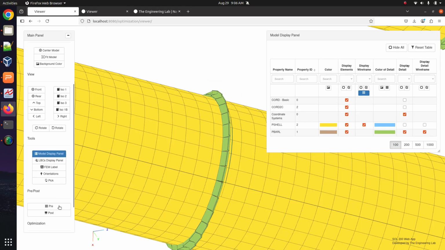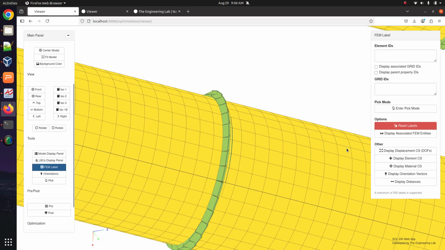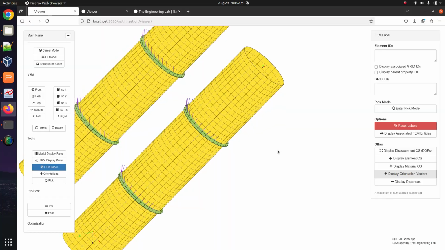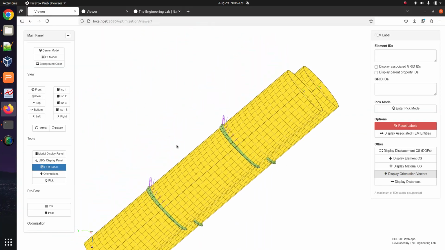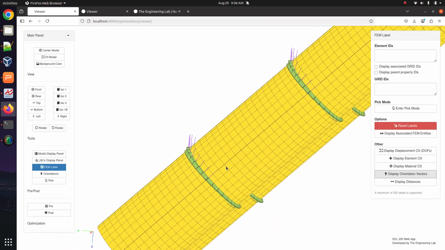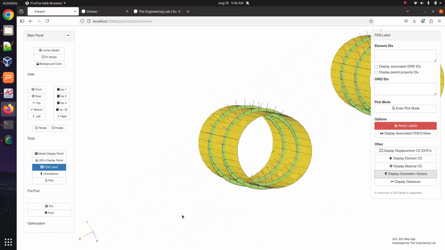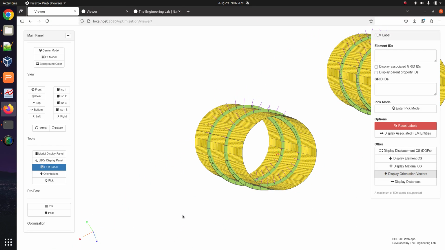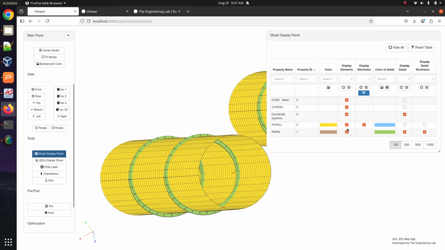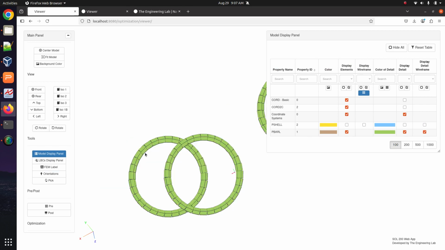If you want to look at what the orientations look like, you can go to the FEM label tool. Here you can click on display orientation vectors, and this will display some orientation vectors for you. That would be these purple lines. And this demonstrates that the orientation vectors are not consistent here. We have to fix this. Let's go ahead and hide the cylinder for now.